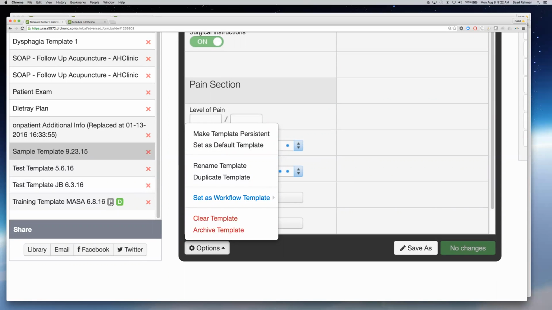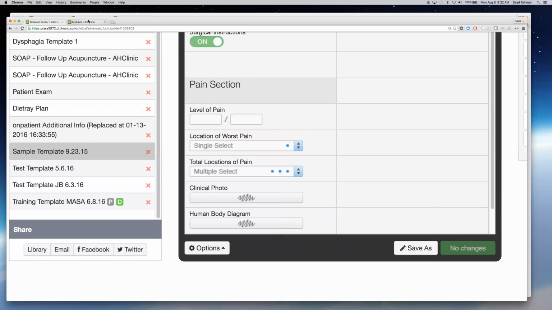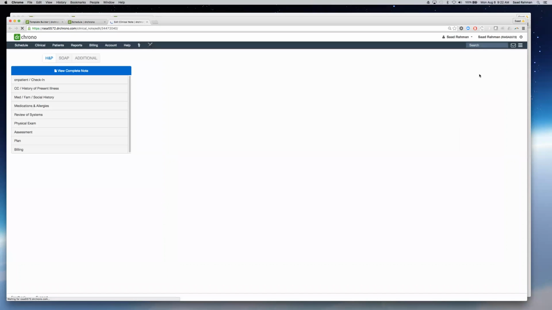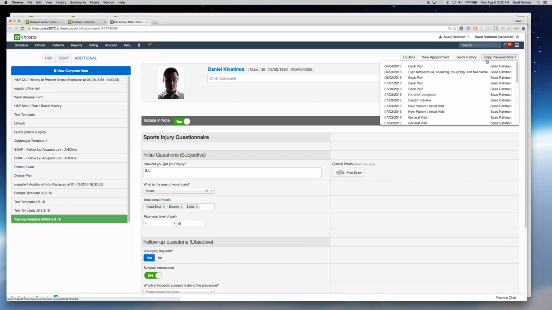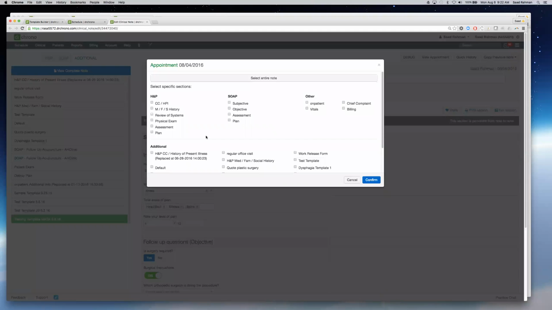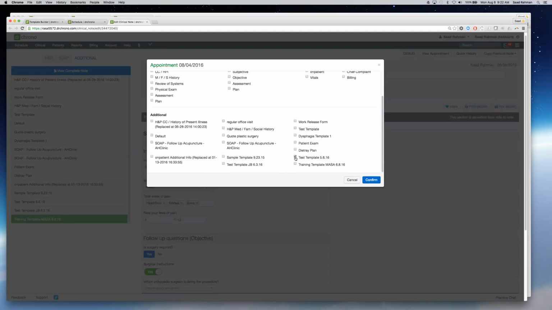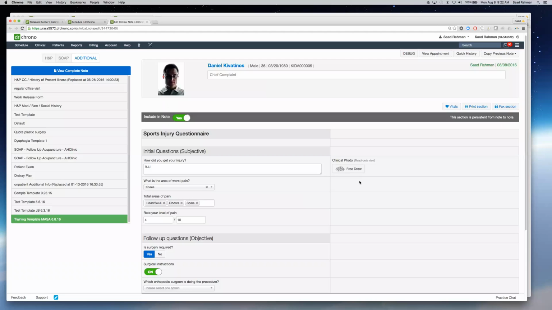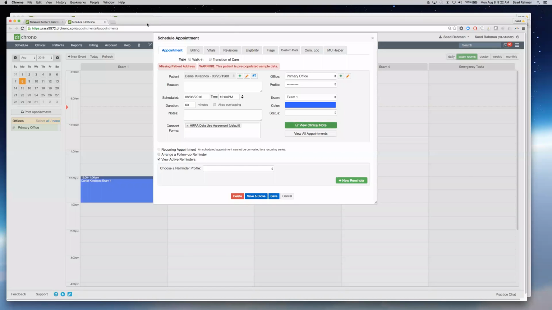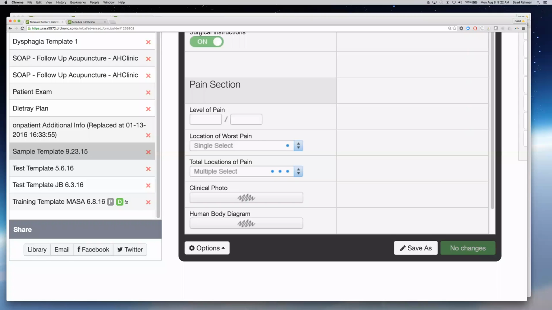Now, what is this gray P? That appears when I've chosen to make this template persistent. When you make a template persistent, it's like going to the copy previous note and always selecting that template every single time. So when you make a template persistent, the information from the previous data service will carry over every single time.